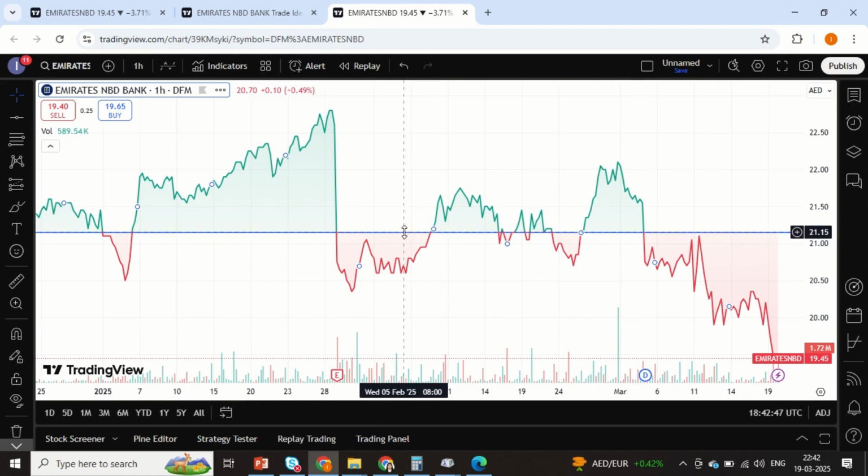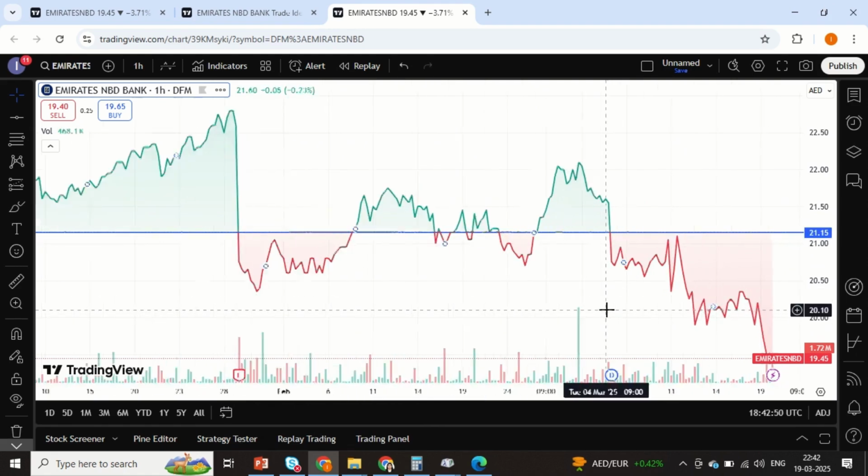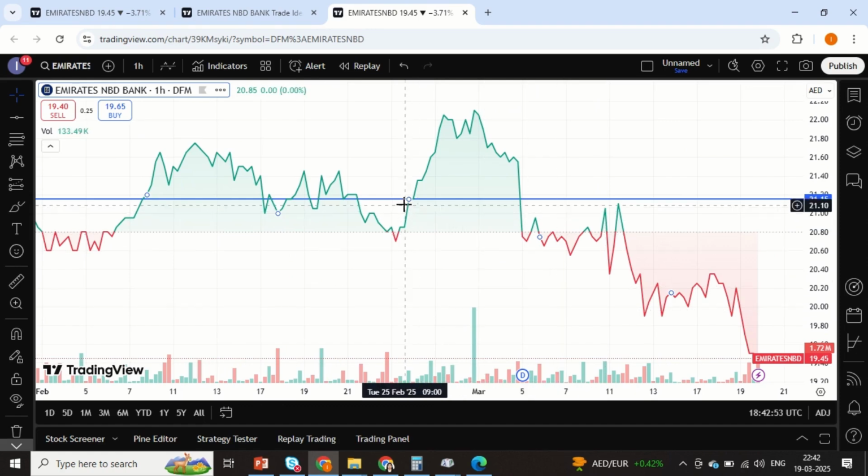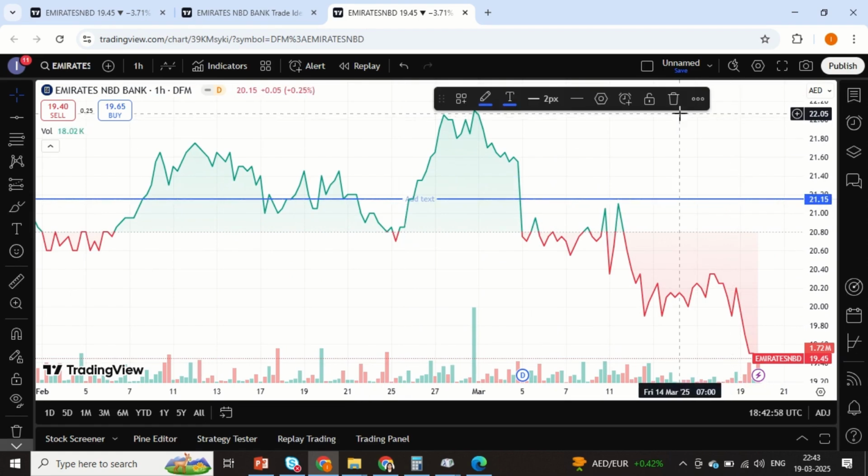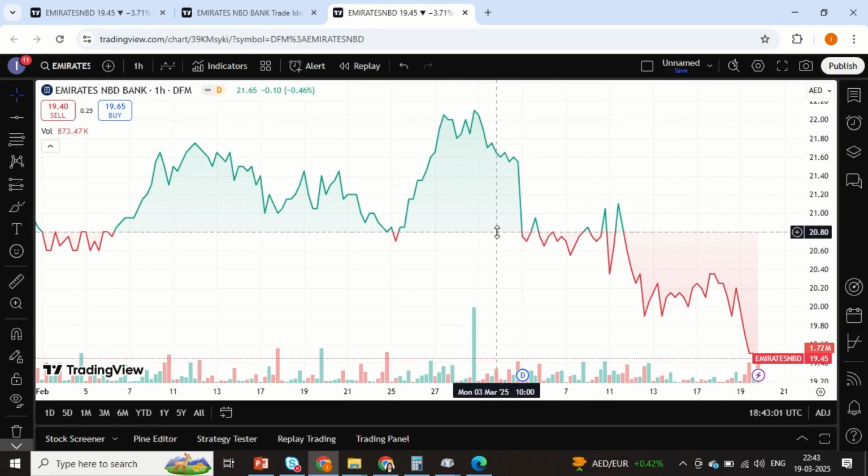Let me delete this horizontal line. If you're zooming, the horizontal line will change. So that's the reason you need to keep it here, or else click this one and you can delete. From here the baseline is available.